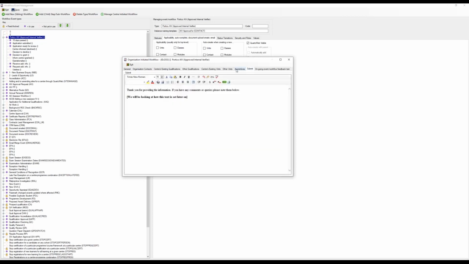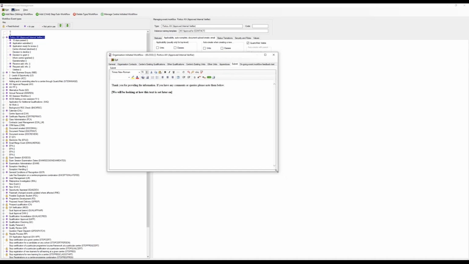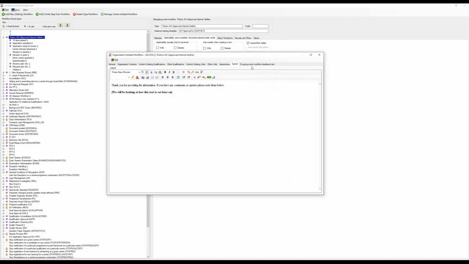The final screen is the submit information, and this is the screen that appears just above the text box where the center can add notes. So again, any additional information that you would want them to submit or add, you can add into this screen here. So I'm just going to expand that out.